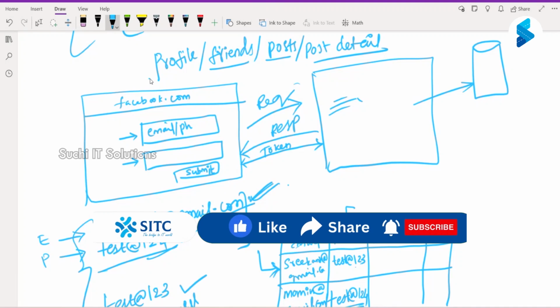Does it ask for a password every time you go to a profile, a friend's page, or a post? Does it ask a password on every path that you take? No, sir. It will not. Why? Because it knows that he is the same user.